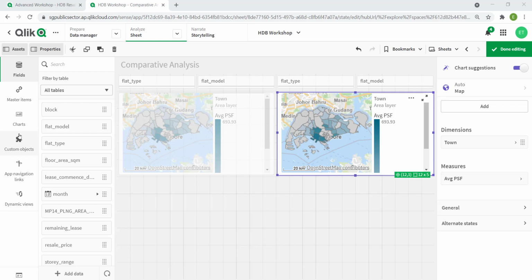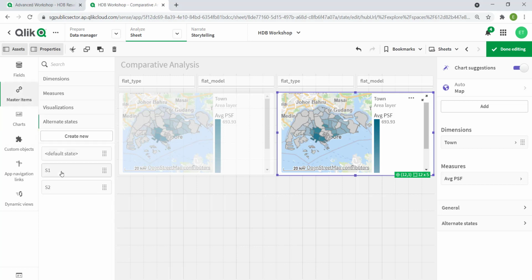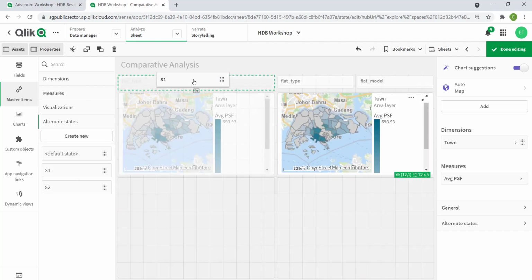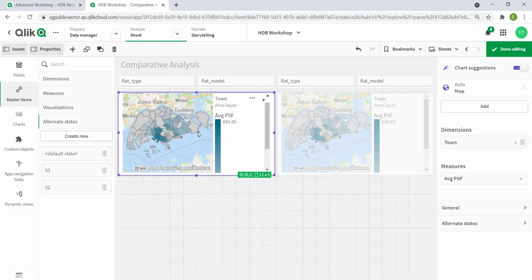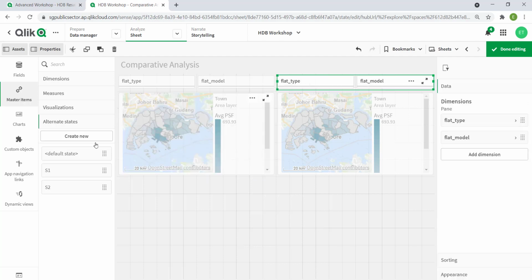Next, we'll apply the state into the two selection areas. So you go back to Master Item. We can drag and drop the state into the visualization object and apply state. Or you can click on the object itself, go to the properties under alternate state. You can change the state into the state that you want. So for the left hand side, let's put them into state 1. And for the right hand side, let's put them into state 2.